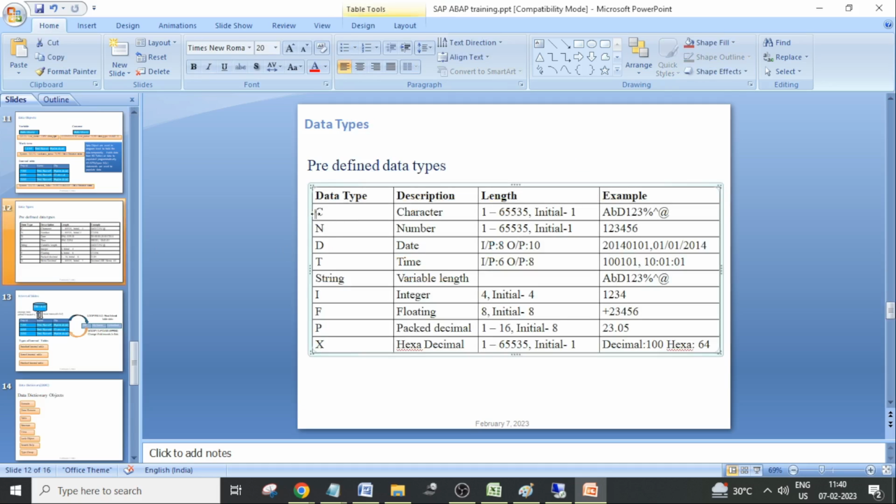What is character type data? Observe here in this table. The technical name we use for character type is C, right? And what is the default length? Default length is 1. If you don't provide any length, it will accept one character. Okay.